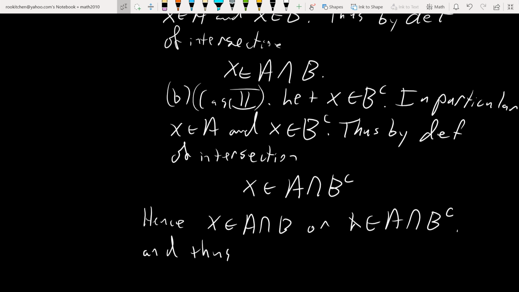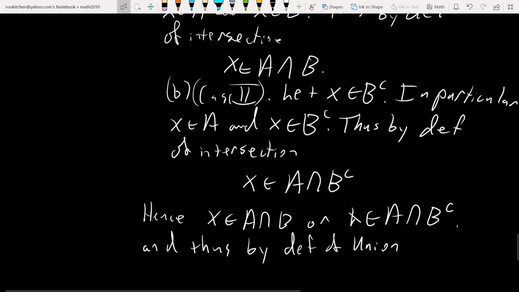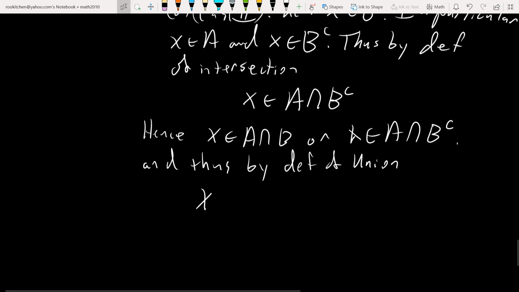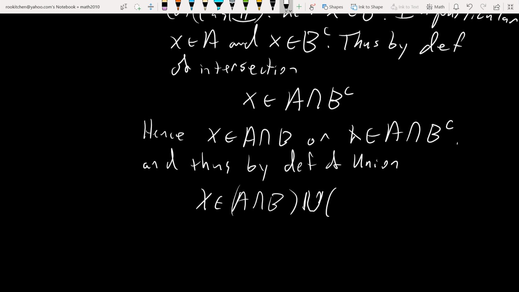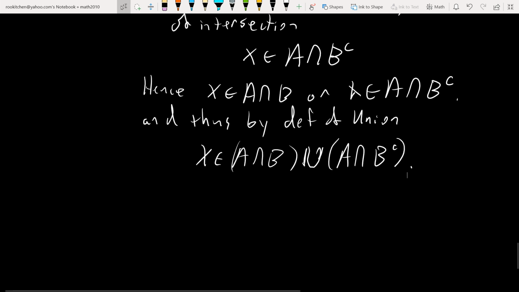and thus by definition of union, what do we have? We have x is in A intersect B, union symbol, x is in A intersect B union A intersect B complement. Okay, and that's what we wanted to show. So hence the inclusion holds.